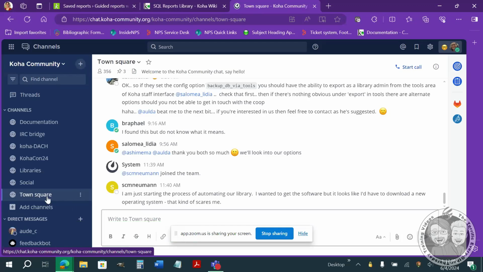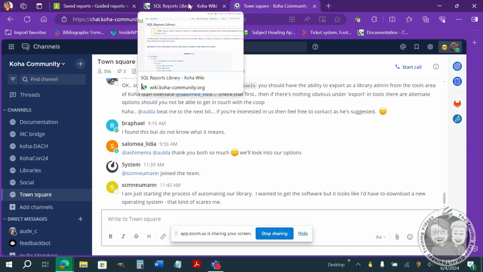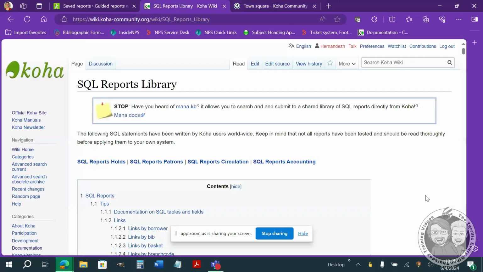And lots of Koha community people with knowledge and expertise in all kinds of fields hang out here, and people ask all kinds of questions, and everyone's super friendly. So I would suggest going here and just asking for help if you need it with getting an account at the Koha Wiki or using the Koha Wiki.